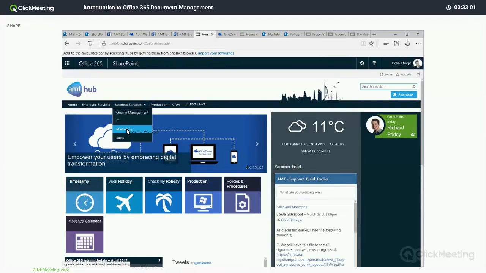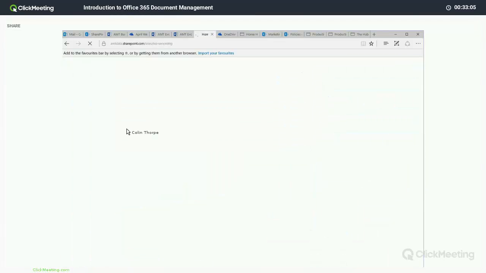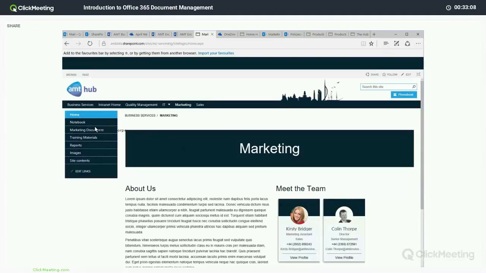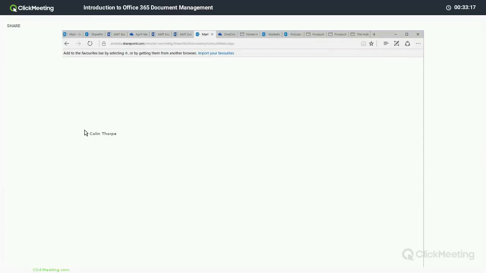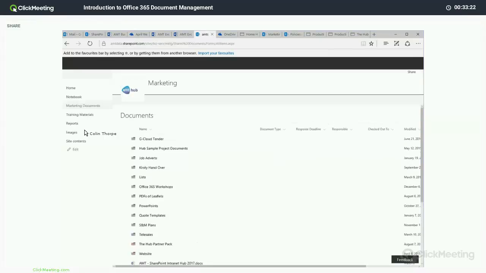So using the navigation system, I'm going to drop down into the same marketing site that we had a look at before. And within this marketing site, I have my marketing documents, my training materials, and my reports. So I've got 3 document libraries. Drop down into marketing documents. And we're now in a similar sort of field to what we had in OneDrive, where I've got my folders listed, and I can drill down into my folders.